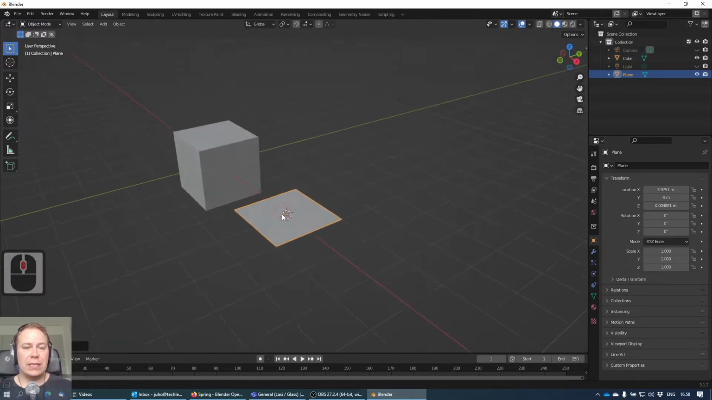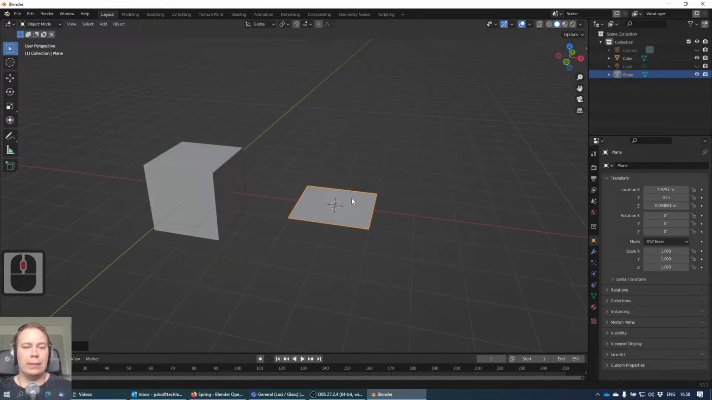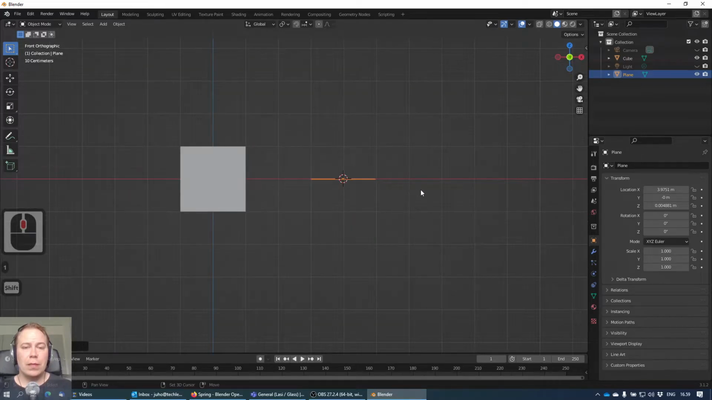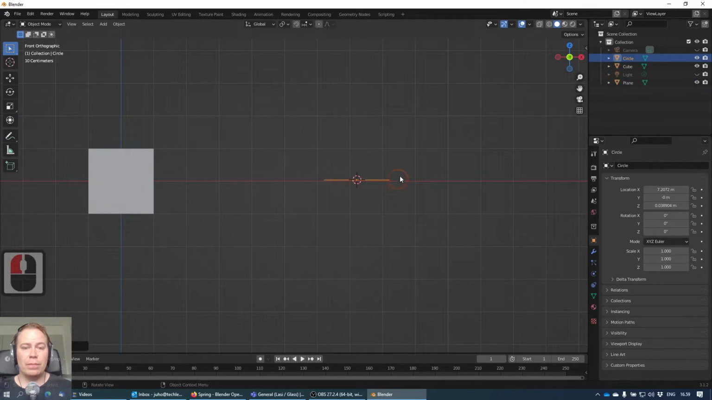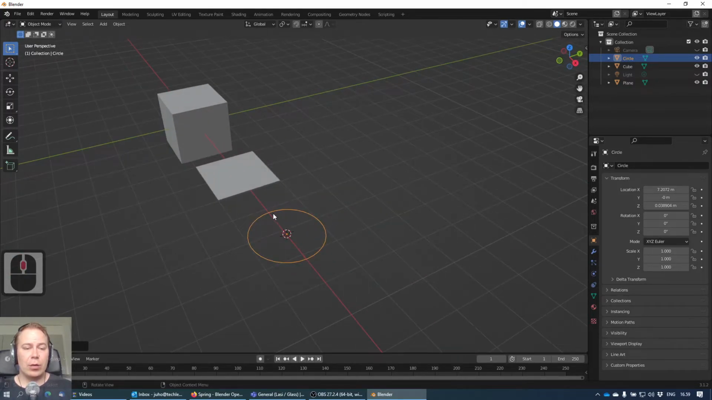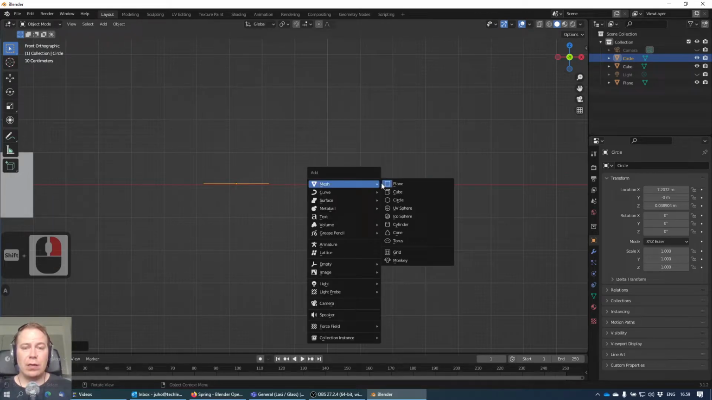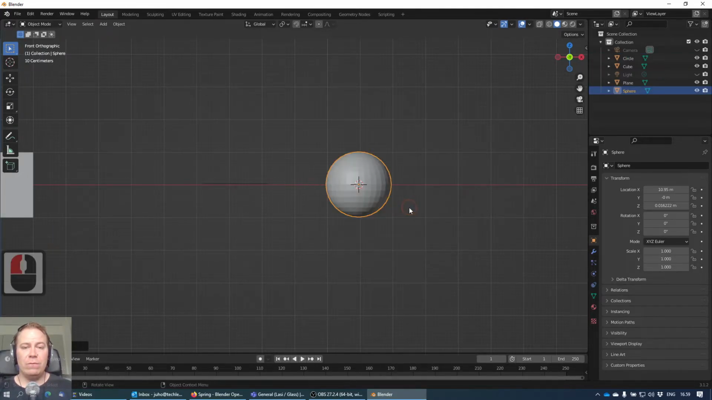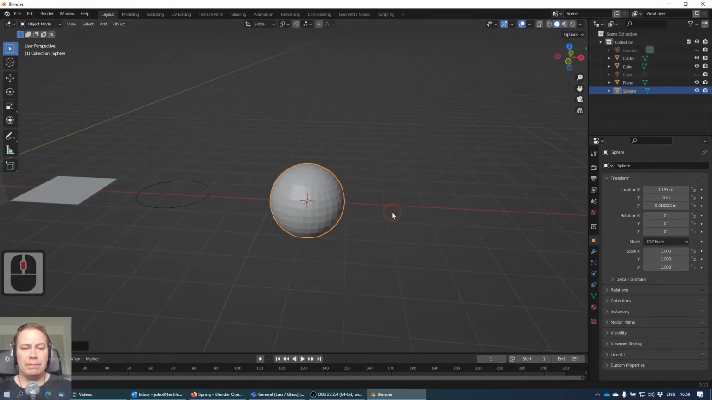So plane is basically a basic ground that you can use. Let's try another one. Let's add a circle. Circle is an object that many of the 3D models are started with. Let's start by putting in a UV sphere. So UV sphere is here.